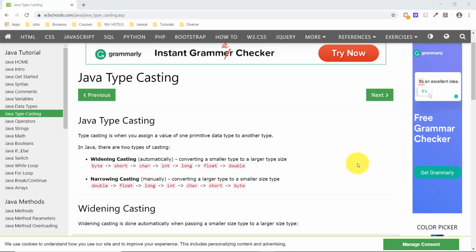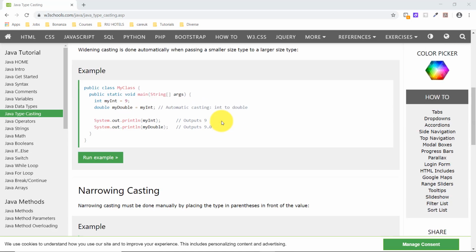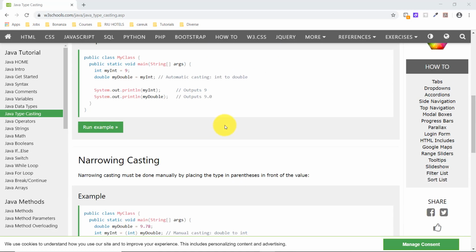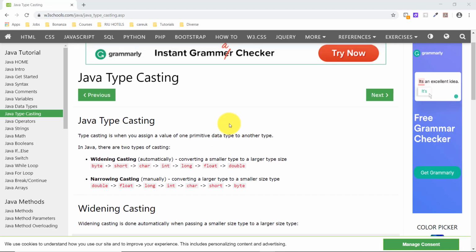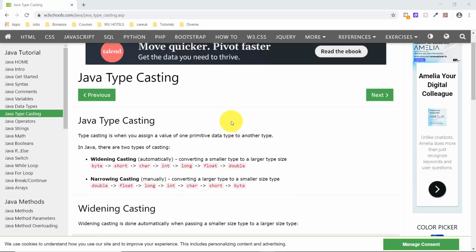This Java tutorial has the goal to talk about Java typecasting. I'm again here on this website W3Schools, where you can find detailed information about Java typecasting and also examples, as you can see. So in Java we have two big typecasting types, namely widening casting and narrowing casting.